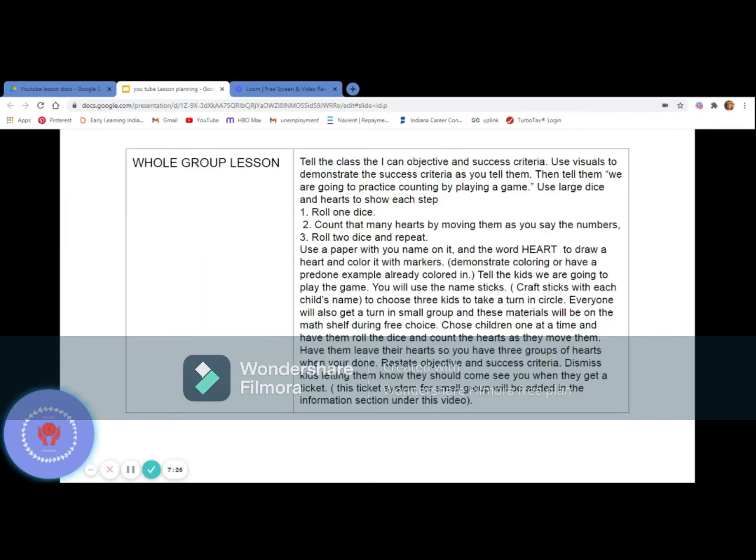This is our whole group lesson. You're going to talk about the objective. You're going to tell them the success criteria using the visuals. Then you're going to say, we're going to practice counting by playing a game. Each child's going to have their name picked out, which they should be familiar with these sticks already.